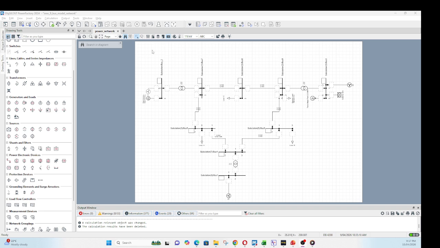Here you can see the simulation environment of DIgSILENT PowerFactory. I have drafted the IEEE 9-bus system in our simulation environment, and you can see there are 9 buses: 1, 2, 3, 4, 5, 6, 7, 8, 9. There are 9 buses, that's why it is called the IEEE 9-bus system.